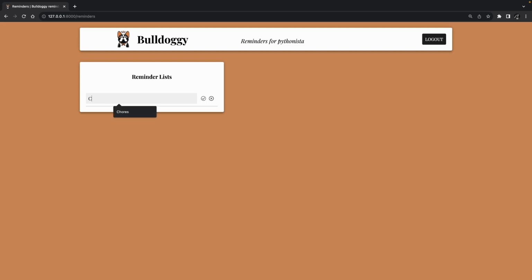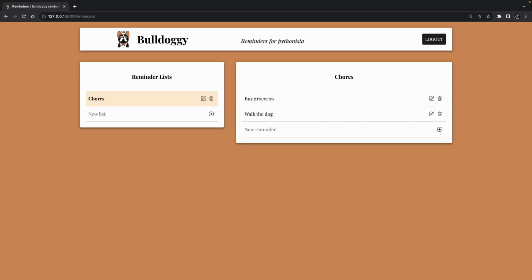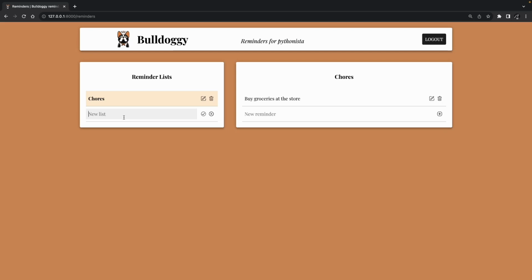For example, chores. For each reminders list, I can add a bunch of reminders items for things like buy groceries or walk the dog. For any of these items, I can click them to strike them out to indicate that I've completed them. I can edit these items as I see fit. And I can even delete items if I want to. I can have any number of reminders lists as well.